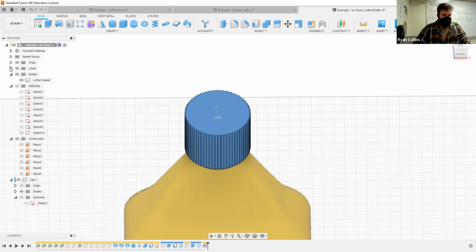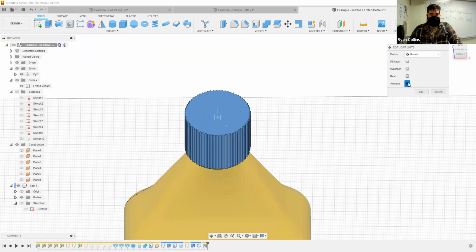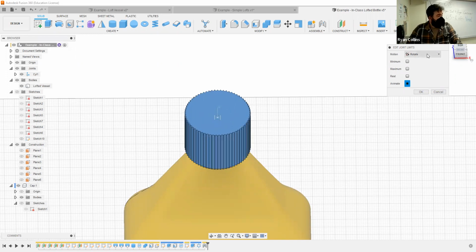Now we got the joint in place. Great. Let's go over and edit the joint. Animate again, does weird stuff. Except, wait, where's my movement? It's just rotating. That's because it will only show one of its two movements.